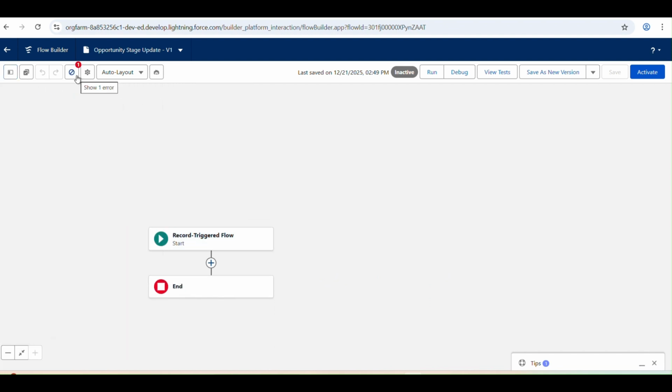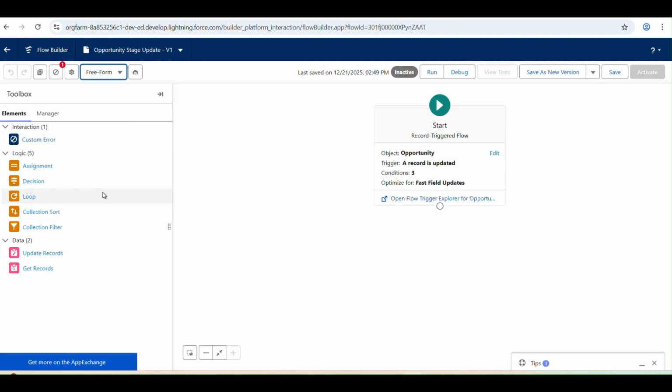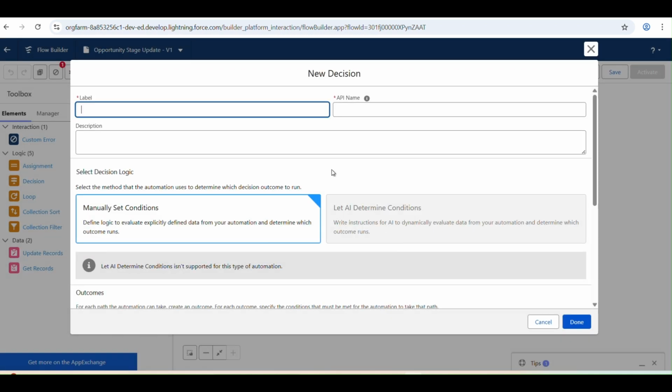Now let me change it to free form first. Now as you can see, these elements are visible to me. Now let's say I want to add a decision as well here. So what I'll do is I'll drag this decision here. This is the element that we can utilize.